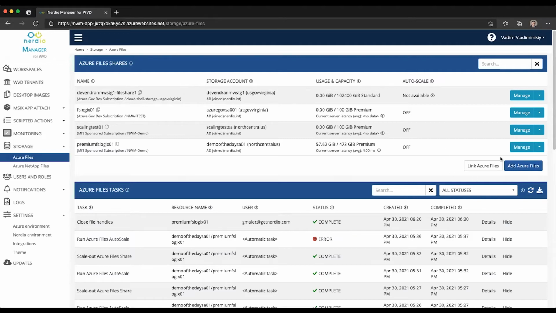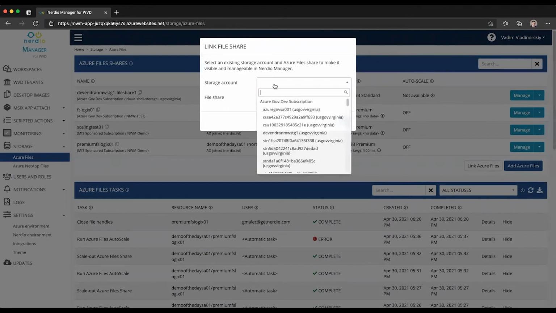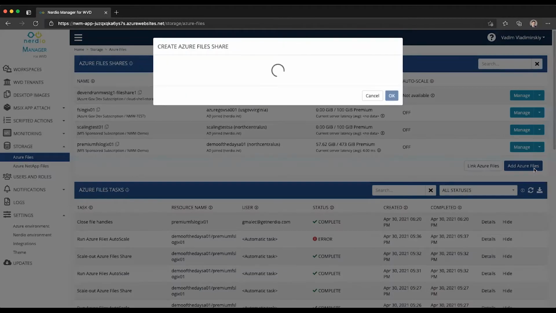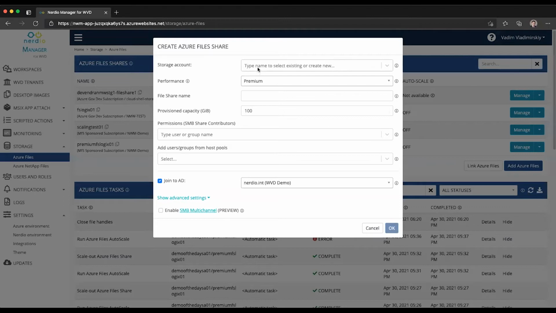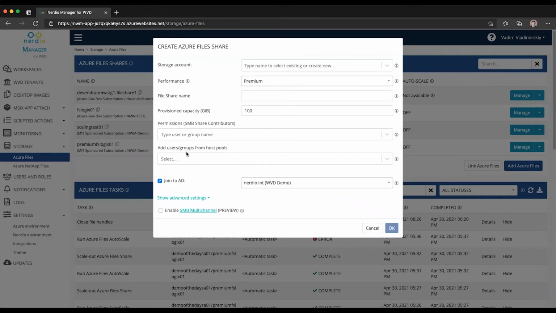We have our familiar Link Azure Files and Add Azure Files button right here. We can link an existing Azure Files in an existing storage account, or we can add a new Azure Files. This works just like it used to. You can create a new storage account or select an existing one. You can choose your performance tier, give it a name, select your provisioned capacity, decide who will have access to the share by either specifying users and groups directly or by syncing them with existing host pools so that all the users of that host pool will have access.